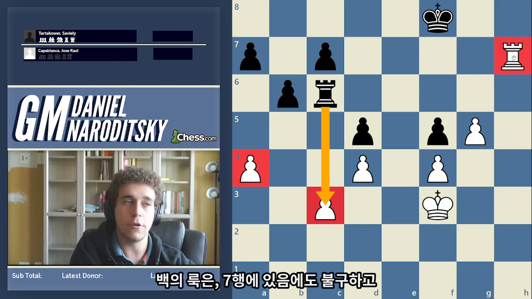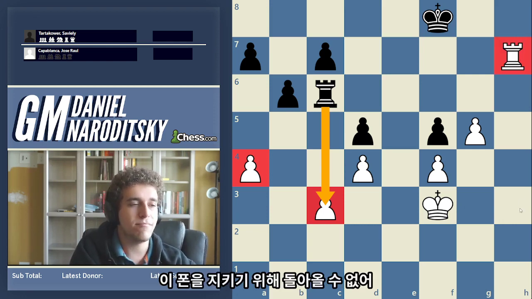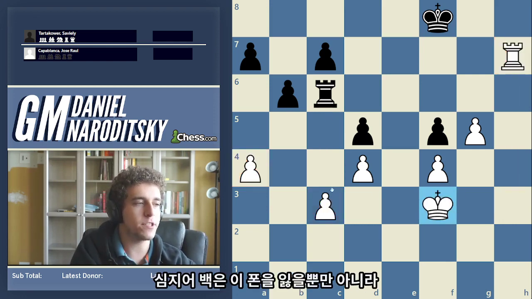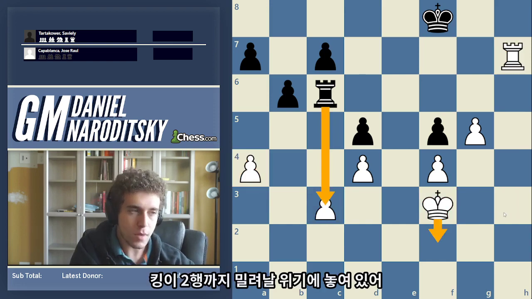White's rook, although it's on the 7th rank, cannot return to defend this pawn. It looks like white's not only going to lose this pawn, but the king is going to be tossed back to the 2nd rank.